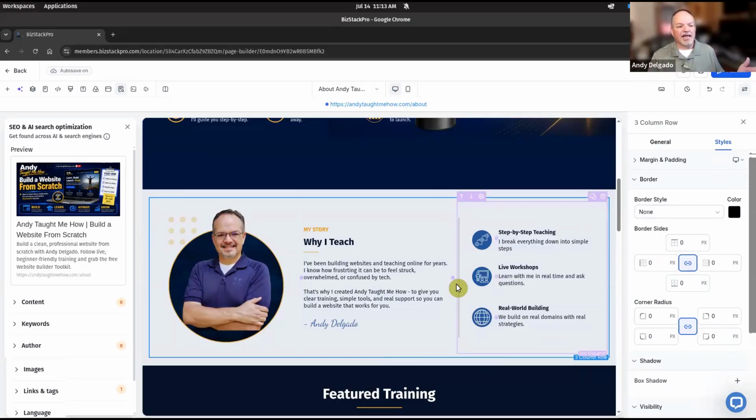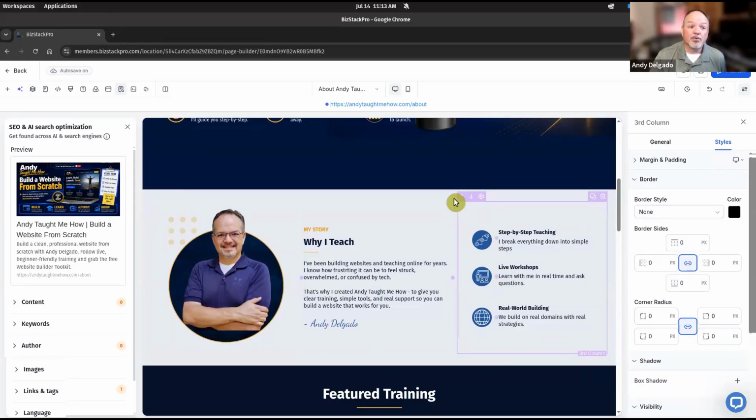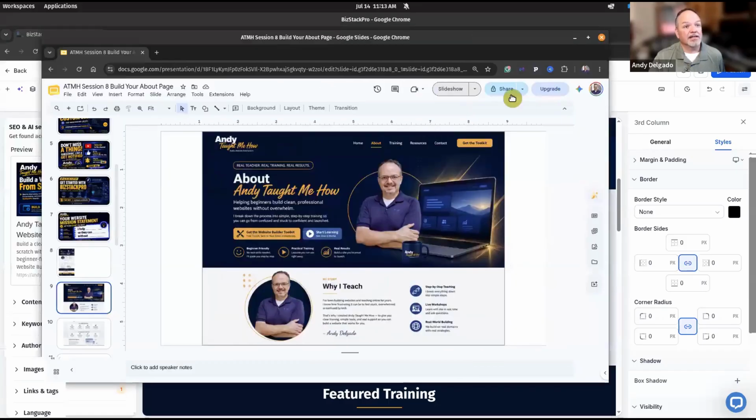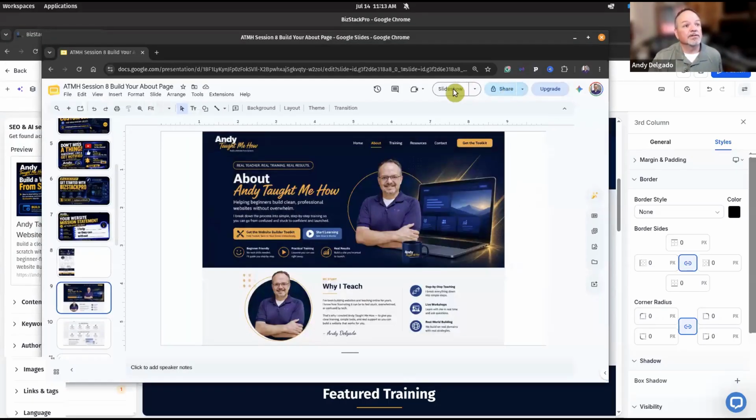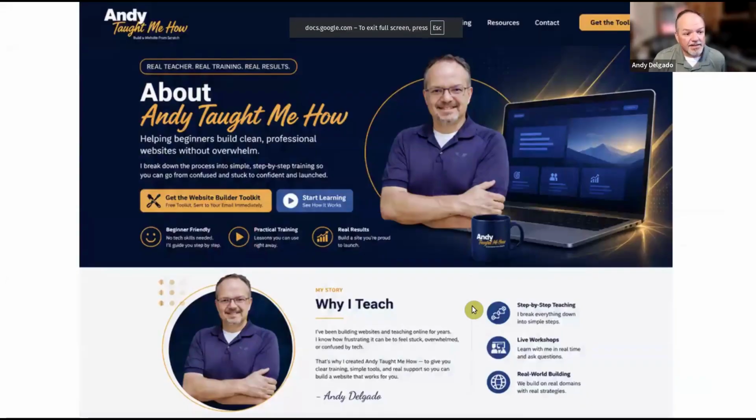Now, you're going to say, Andy, why didn't you do it on the column level? Because I didn't want that border to go all the way from top to bottom. I wanted it to be just sitting here. Let me show you exactly what I'm talking about. Oh, not share. Sorry about that. We went to slideshow. There we go. So see this?